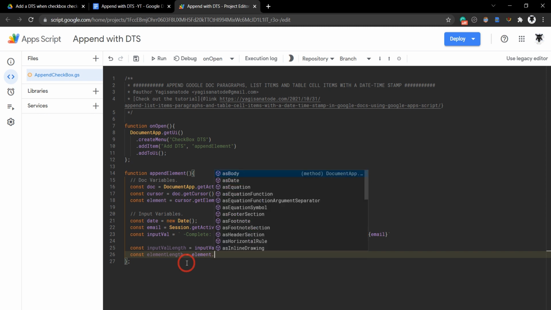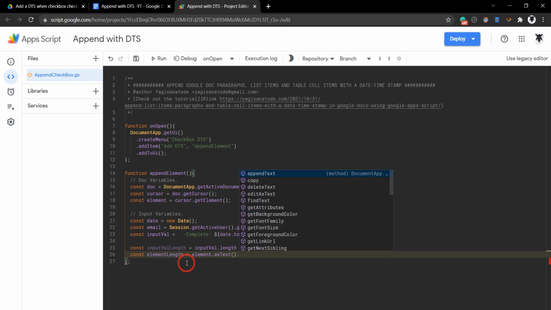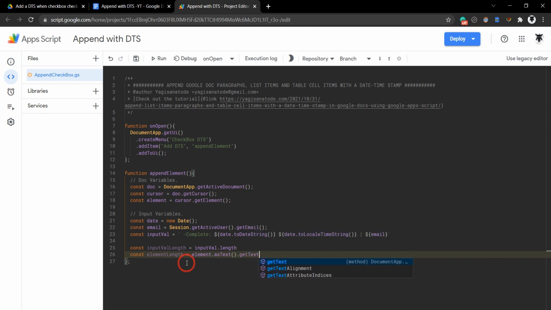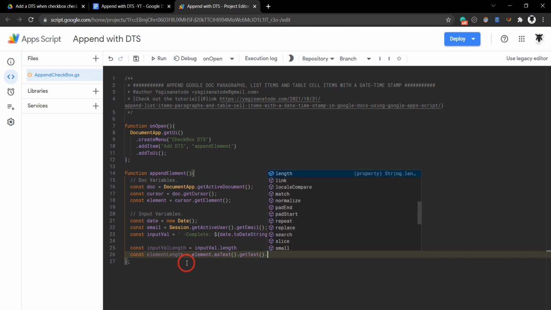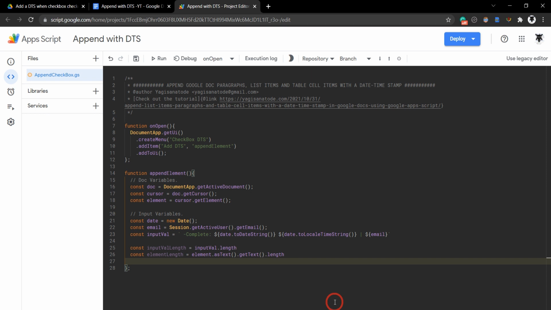And to get the length, we need to convert it to text first. So we'll say as text, which is a DocumentApp method. Then we'll need to get the text, and then we'll ask for the length, which is this property here. Nice. Finally, we now need to get just the area where we're adding a date timestamp. So we've got the element length and we've got the input value length.